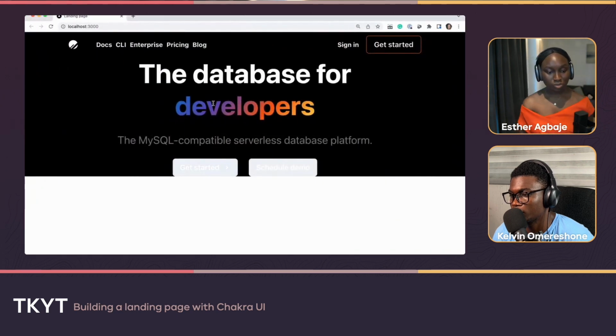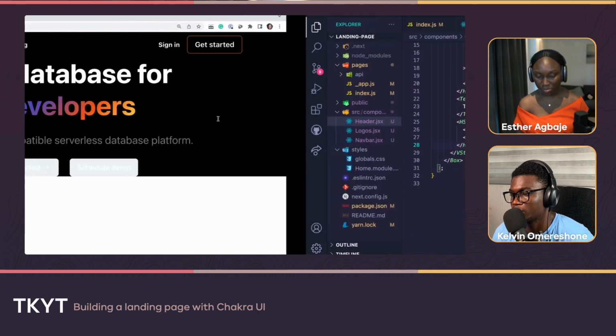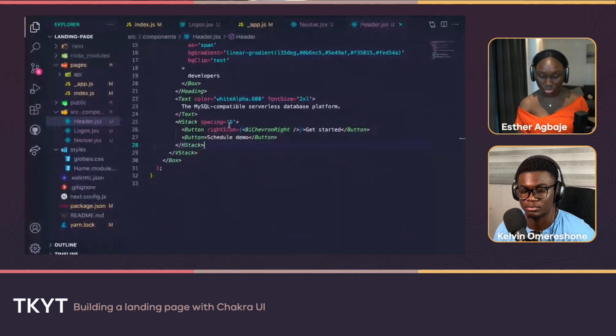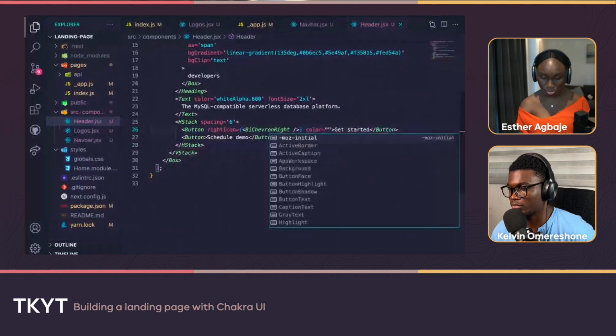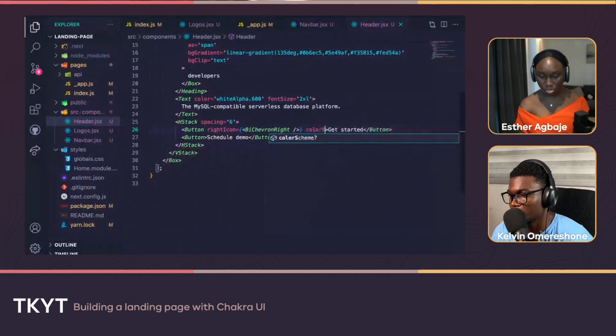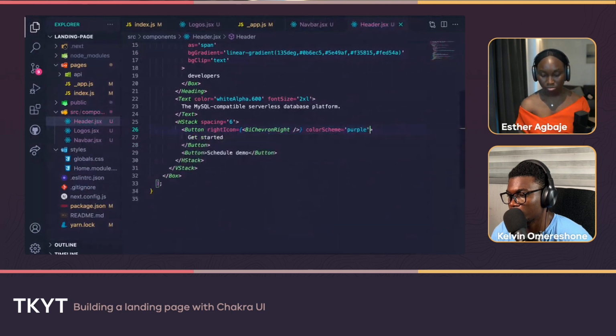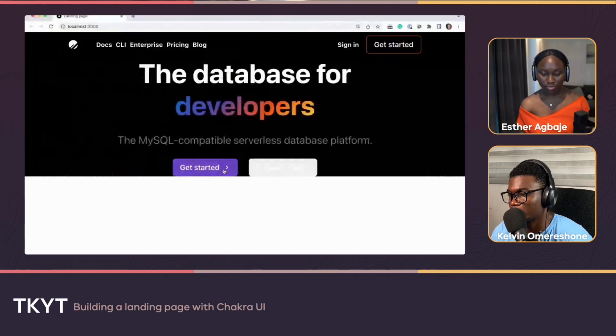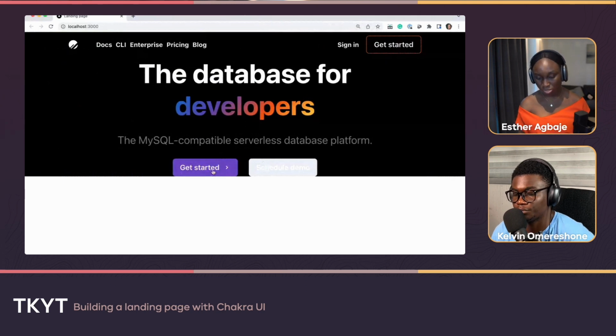So we need to also clean up some things. In terms of color scheme, like I mentioned, that's the purple button. So our colorScheme is going to be purple. Right? Sweet. So we are more or less done with this first button, right? We see that Chakra UI comes with hover states for your button as well.